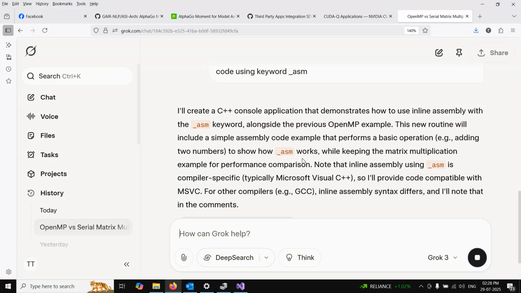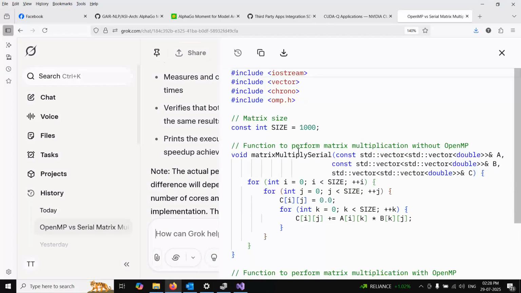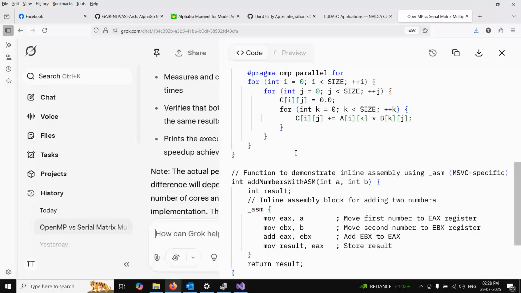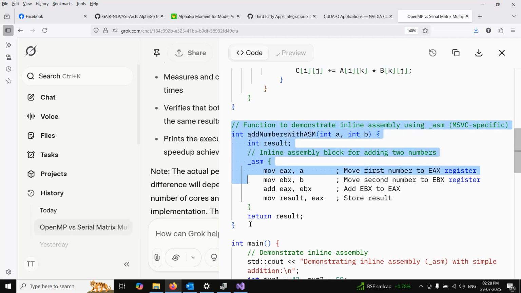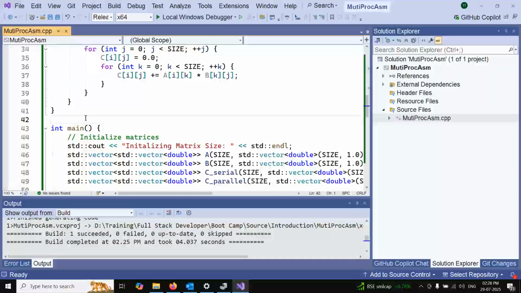The ASM keyword is actually specifically for VC++, MSVC. Maybe, for adding two numbers, see this. This is how the function looks. This is an inline assembly code. Let me put that inline assembly code on top of this and then explain it.